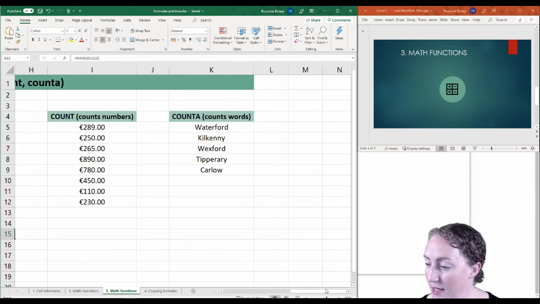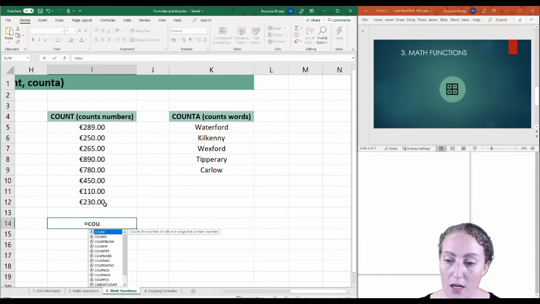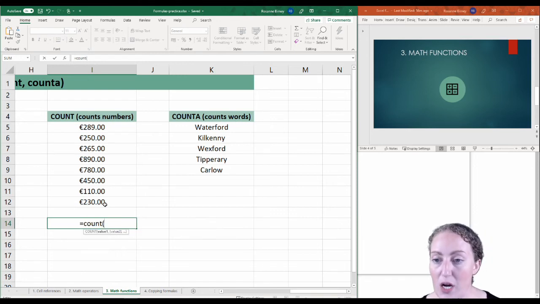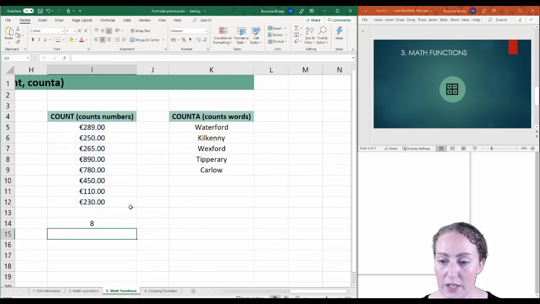Okay, and our last couple of things then, count and count A. So count is a quick way for you to count the number of numbers that are there. Again, when it's this many, I suppose you might not see the use of it, but imagine if you had 1,000 different sales figures, you don't want to have to go through and count every single row. So the formula for counting is equals and count. Again, it's round brackets and then highlight everything that you want to count, close the round brackets and press enter. So that tells me there's 8.